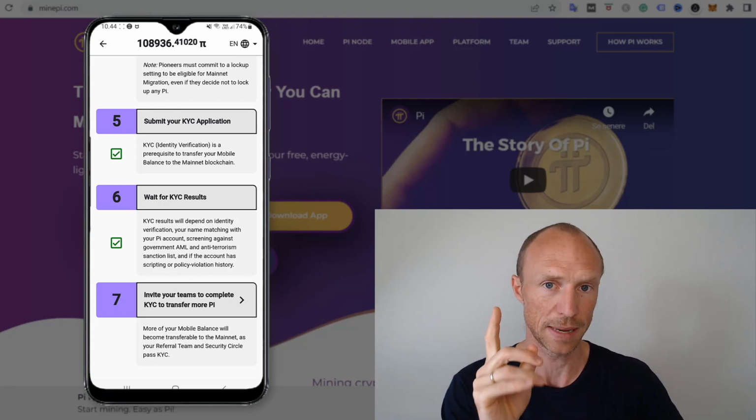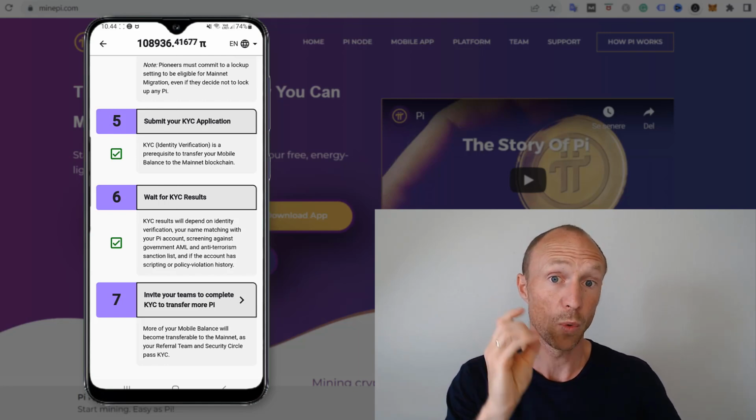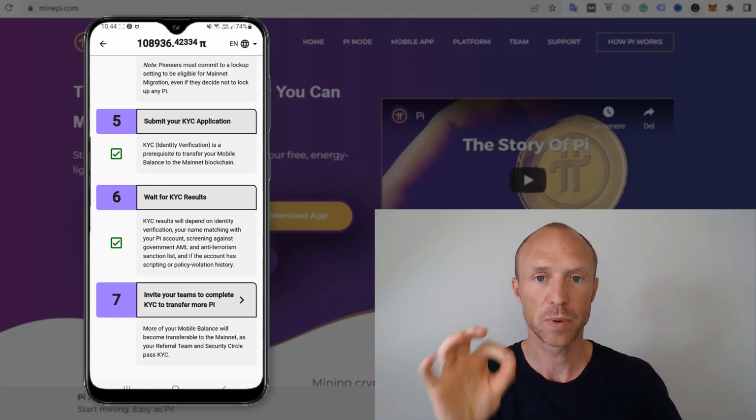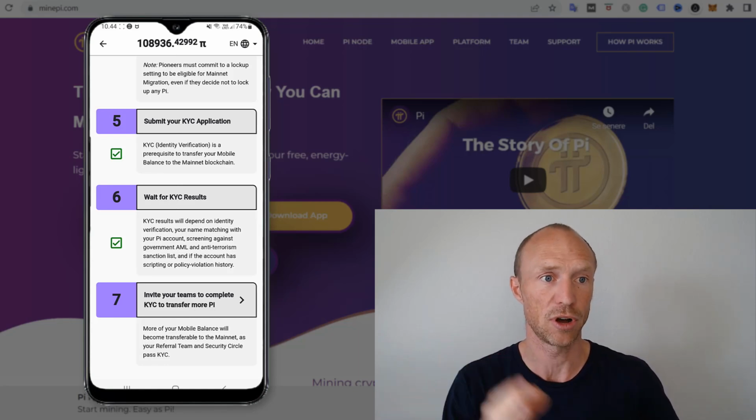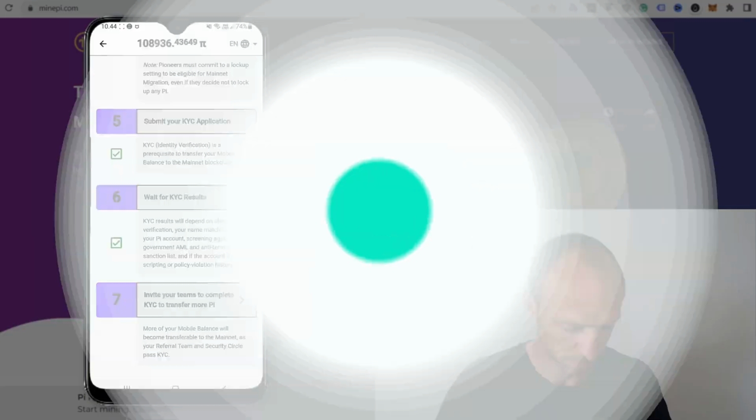But let's also talk about a bonus earning tip, because once you have done this, there is a way you can actually earn extra on Pi Network also.